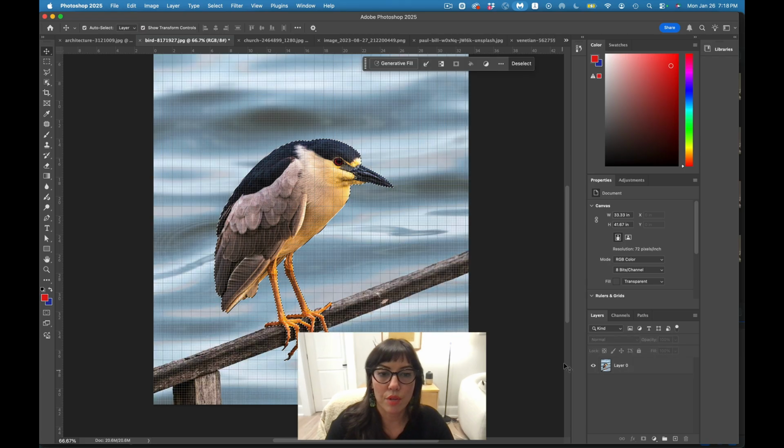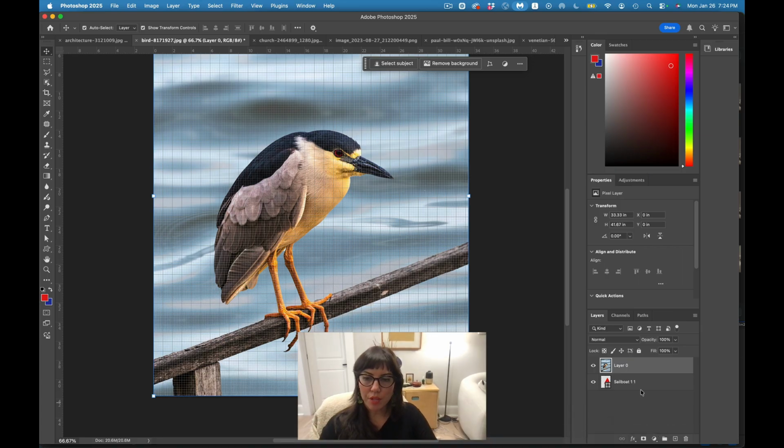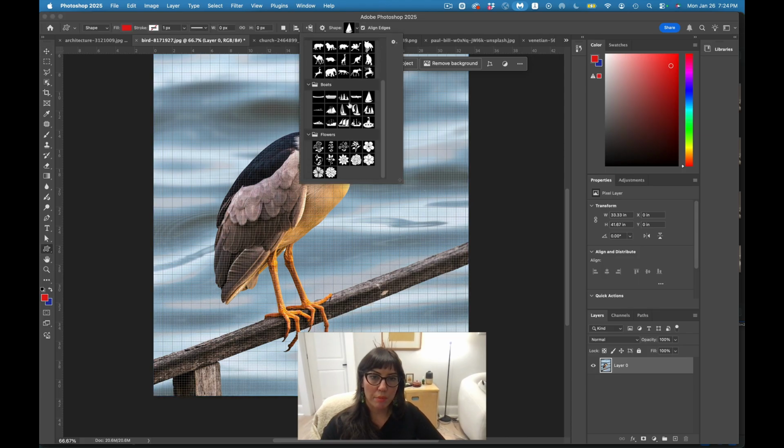I'm going to show you another way to make a mask. And this is a vector shape based mask. So what we're going to do is grab the shape tool, and I'm going to grab a shape, and let me grab a fun one.